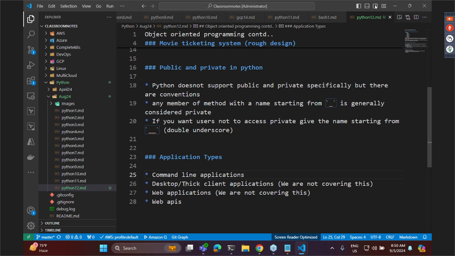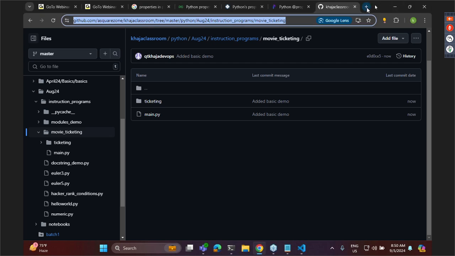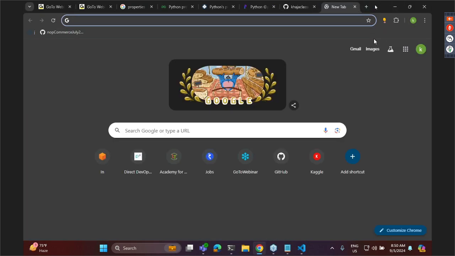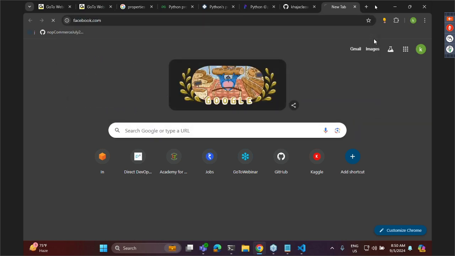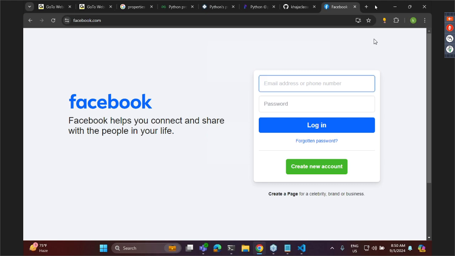And then there is a web API. So what is this web API? Let me try to show you this. You all interact with Facebook by logging in, or you will be trying to access Facebook from your app. Am I clear on this?